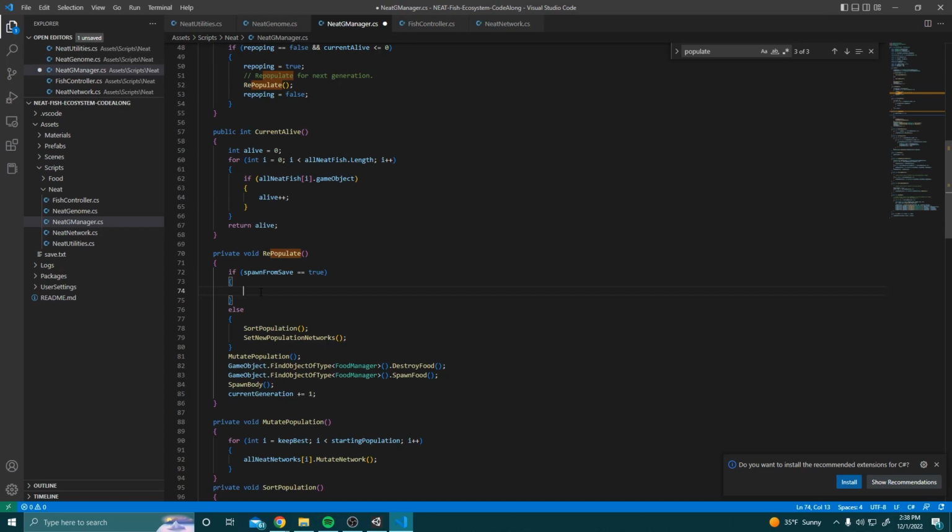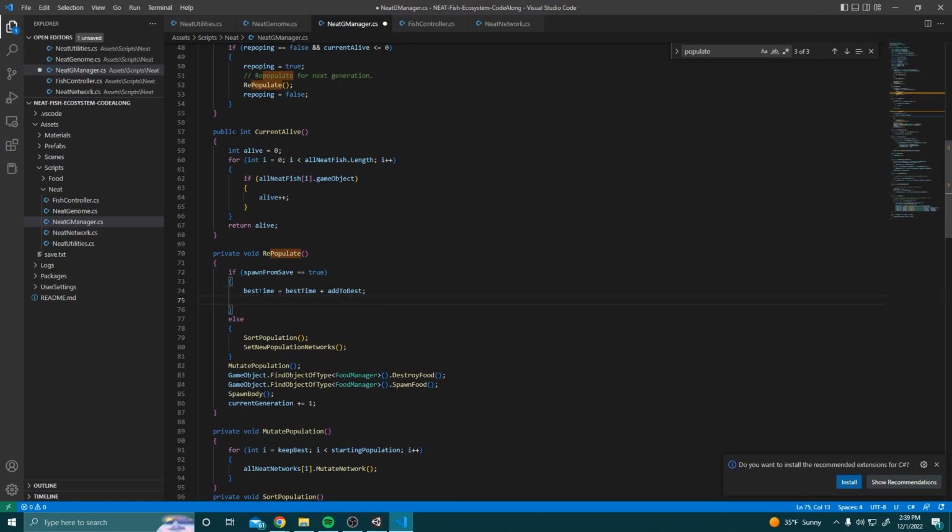Since spawn from save is true, we have to add to the best time. So best time equals best time plus add to best. So add 50. And then this is start new population networks. Well, we'll get to that.